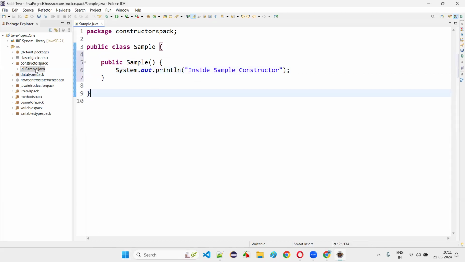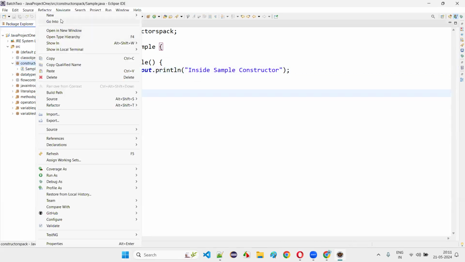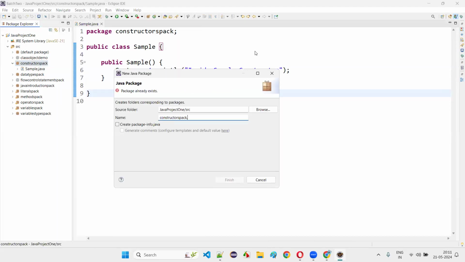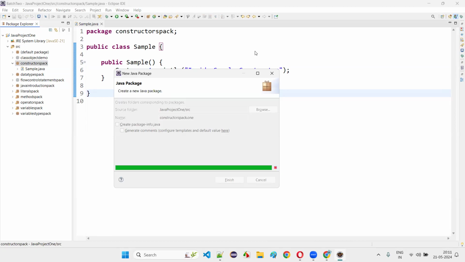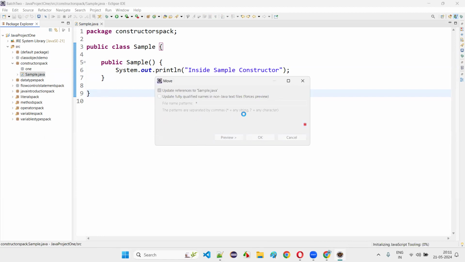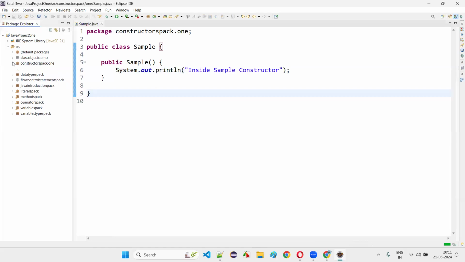I'll just save this. Here I'll create one more package, a sub package, guys, because I have to take multiple examples here. I'll just say .1. This example is .1. I have a lot of other examples, so that's the reason I'm keeping them under one package. Under the constructor package, under sub package 1, we have this class.